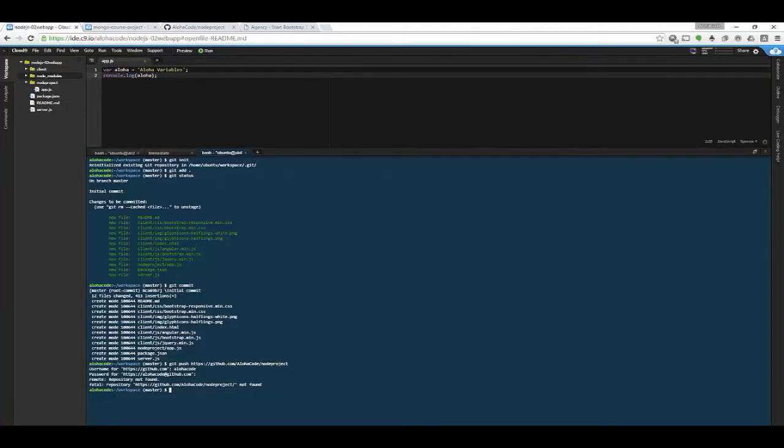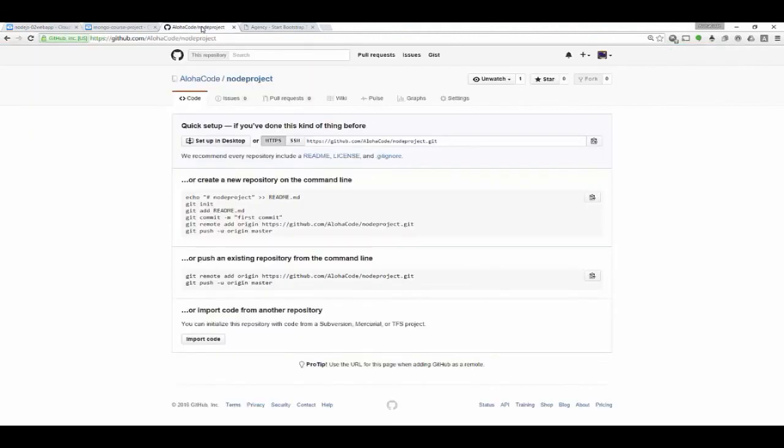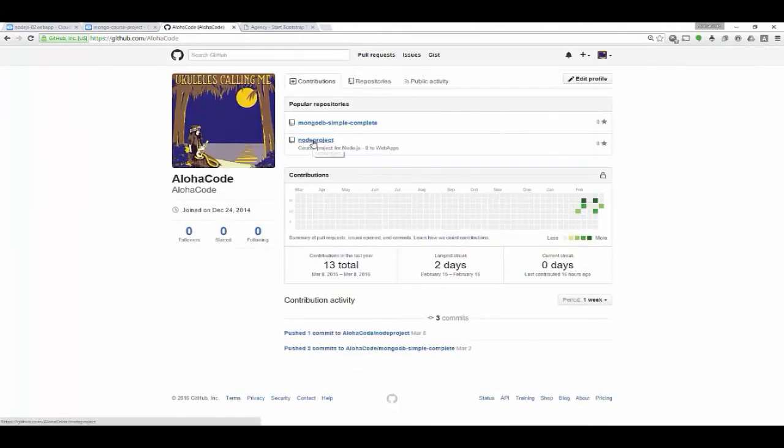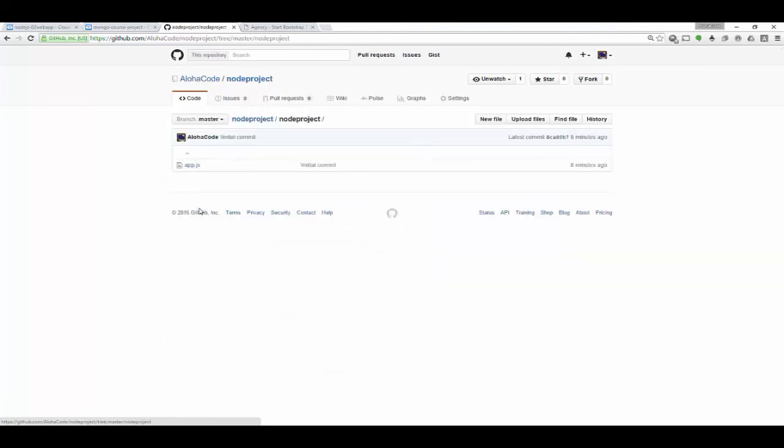Excellent. Now I can go back here, and using the up arrow, I get the last command that I used. I can now enter that username. And you can see it says counting objects 19, it's using some compression, and it's up there. I can go check to see that everything is there. And I can click here on my node project, and I can see that everything's uploaded. There's server, there's package.json. Here's our node project with app.js in it.